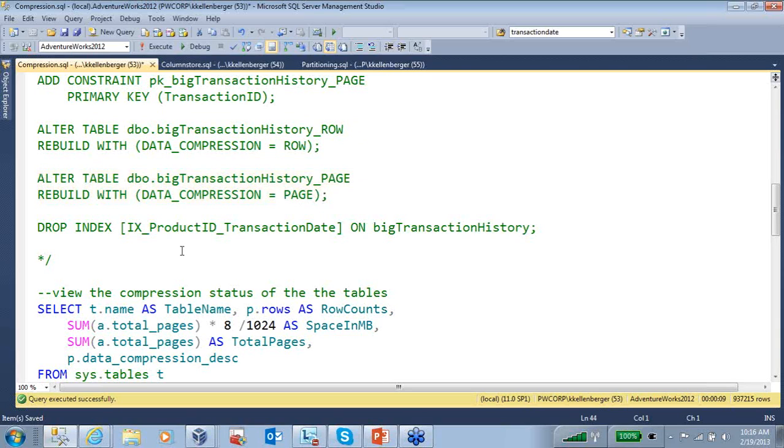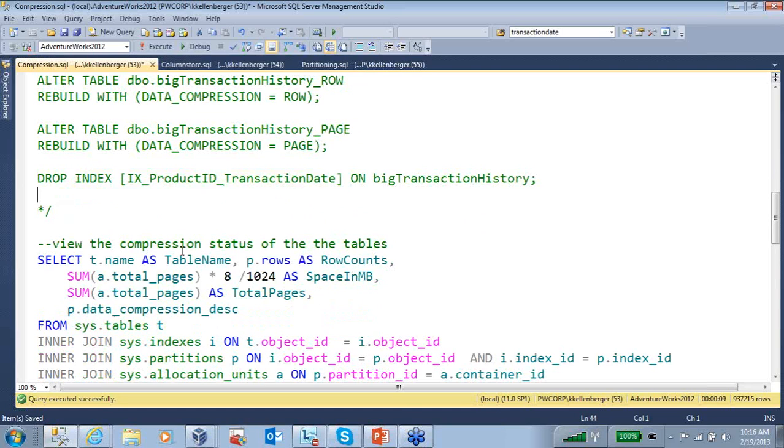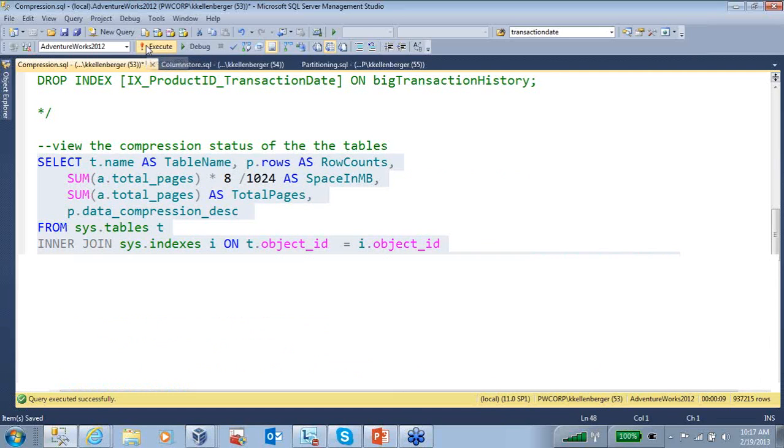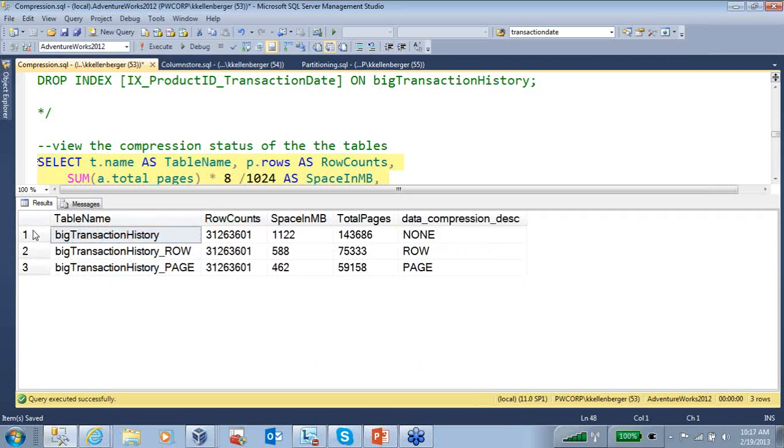Everything else. We've got some information in our system views, and let me just go ahead and run this. I just want to show you the difference in size between the three tables. The first one, my big transaction history, is the one I started with. You'll see that they have the same row counts, but my big transaction history is quite a bit larger than the other two.